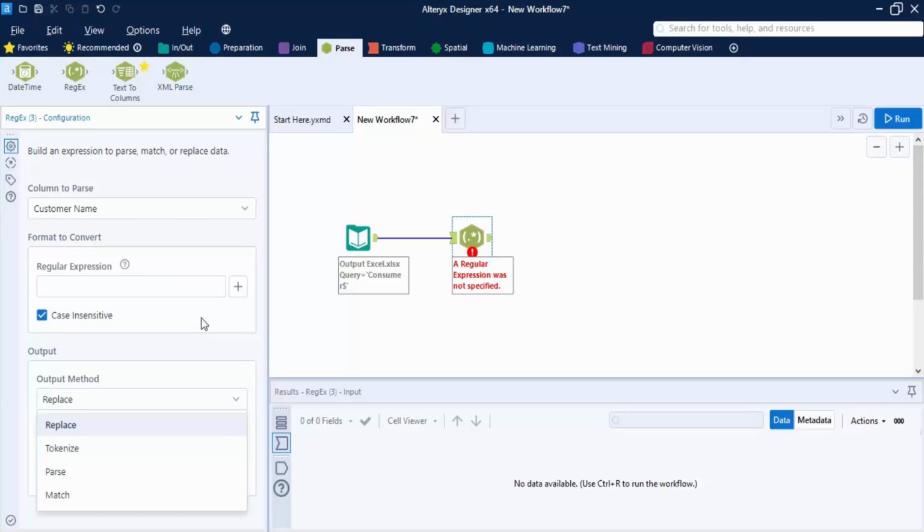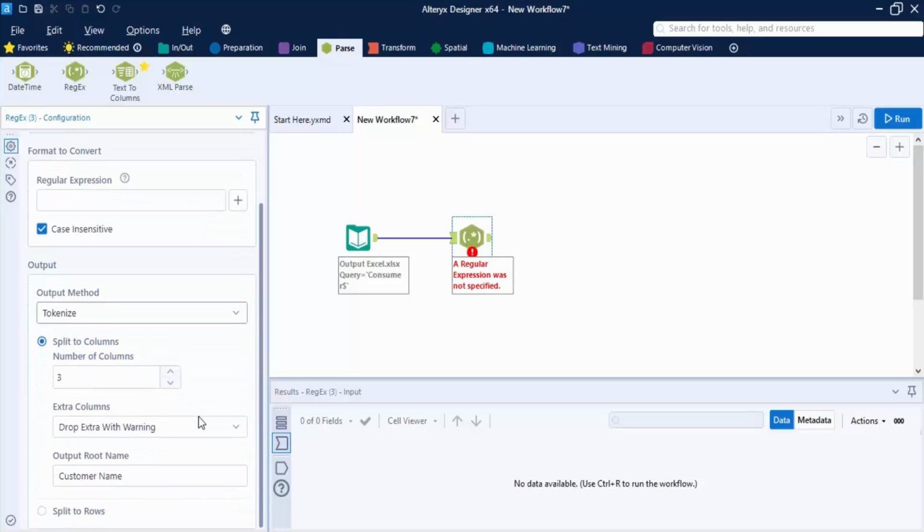It has some options, like if you select the tokenize method, then you can see we have different options like the split to columns option, where you want to split a single column of data at each instance of the specified delimiter into multiple columns. Then there is the behavior for the extra columns, like you want to drop them with a warning, drop them without a warning, or show an error before dropping the columns. Then there is the output root name, which is the original name of the column that we are going to use.